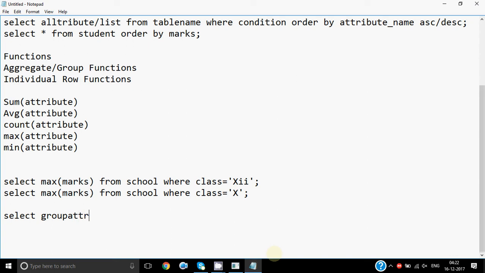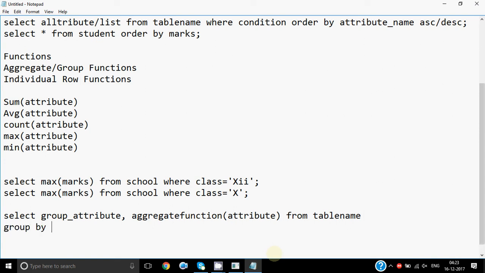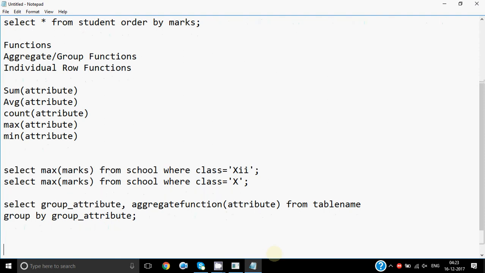We'll take an example. When we write group by, we have to choose the group attribute on which we are going to form the group. So with select, you can only name the group attribute, and then you have to use an aggregate function, whatever you want to use, sum, min, max, or more than one if you want, and any attribute on which you want to work from. Then we have to write the table name. If you want where, you can write it. Otherwise, we'll write group by and the group attribute.